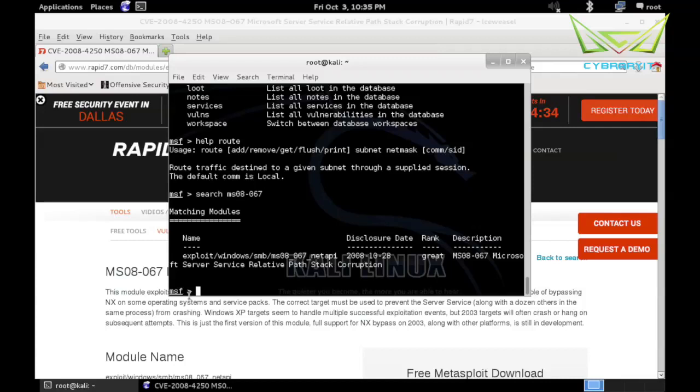We may run into some instances where there may be a few modules that look like they might be the right one for a particular vulnerability, so we may have to do some more investigation. We can use the info command for that. So I can say info, and then the module. I can tab complete, so I can say exploit, Windows, SMB, MS08-067 Net API.